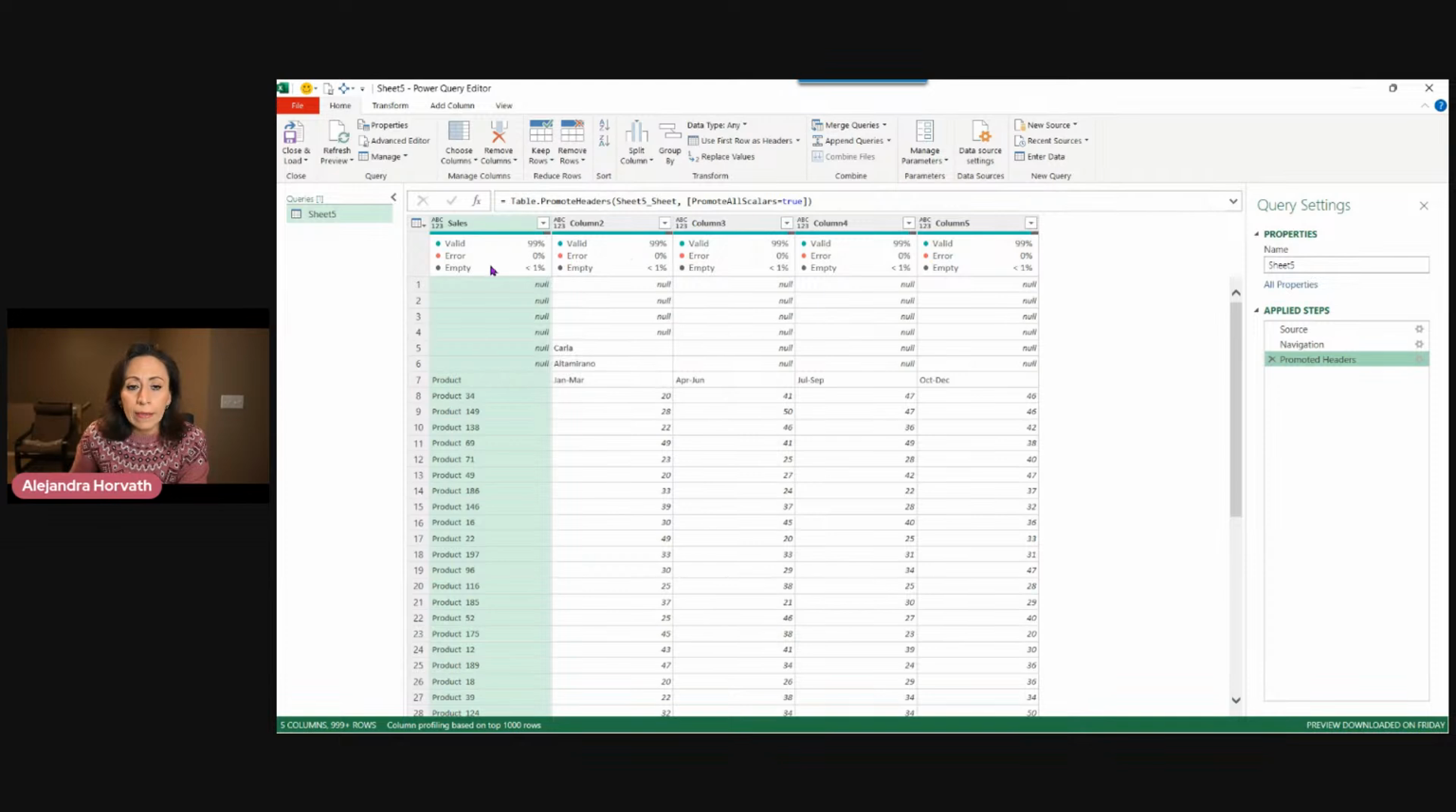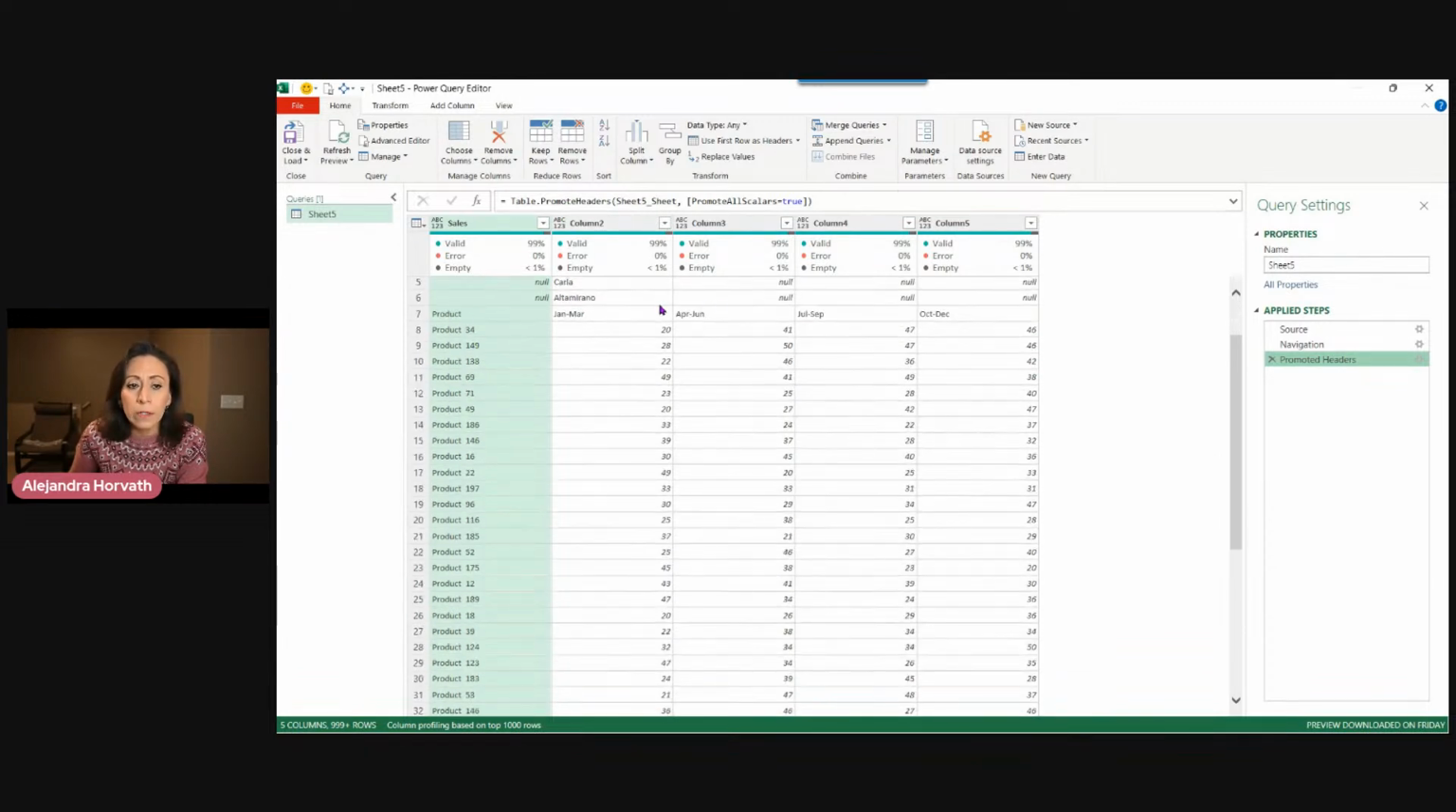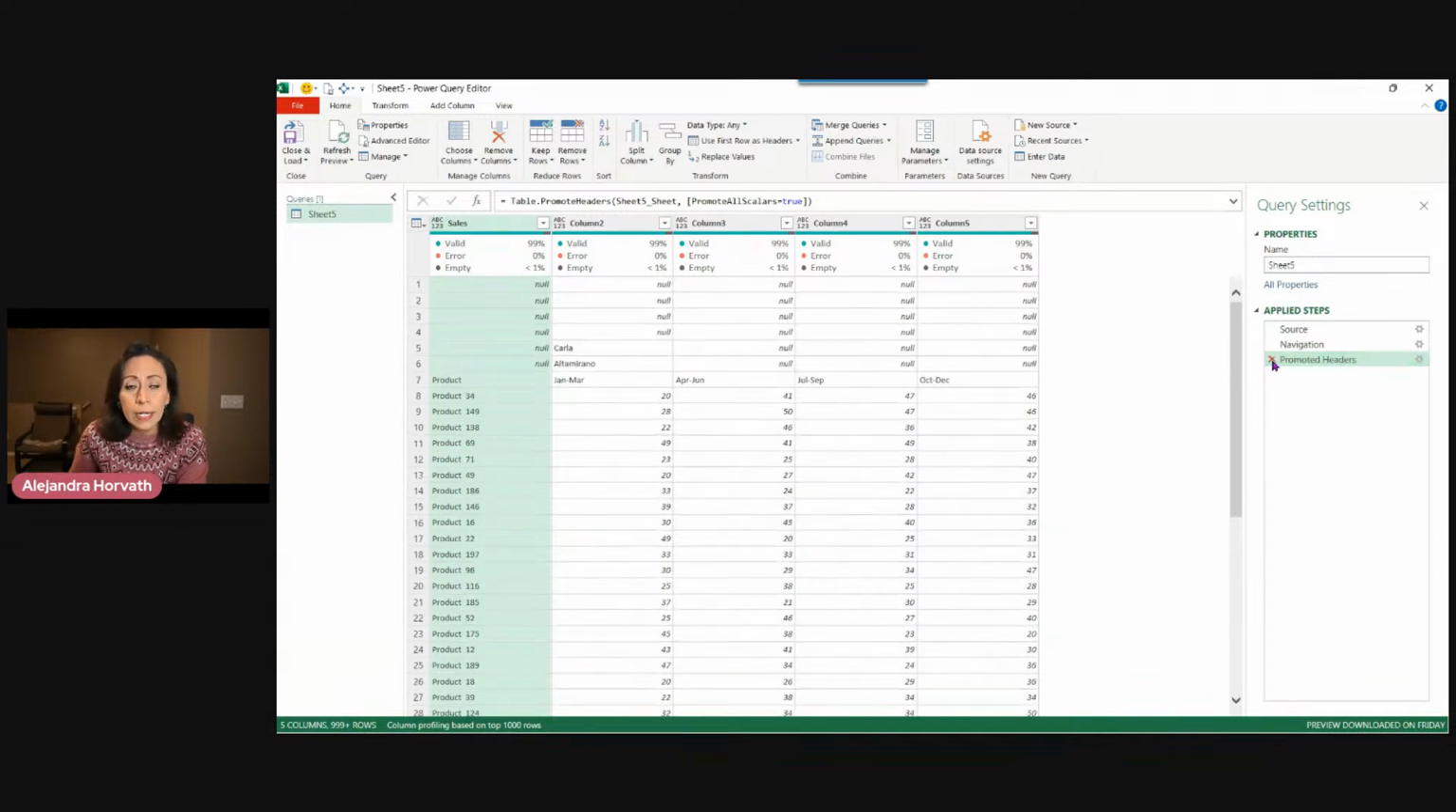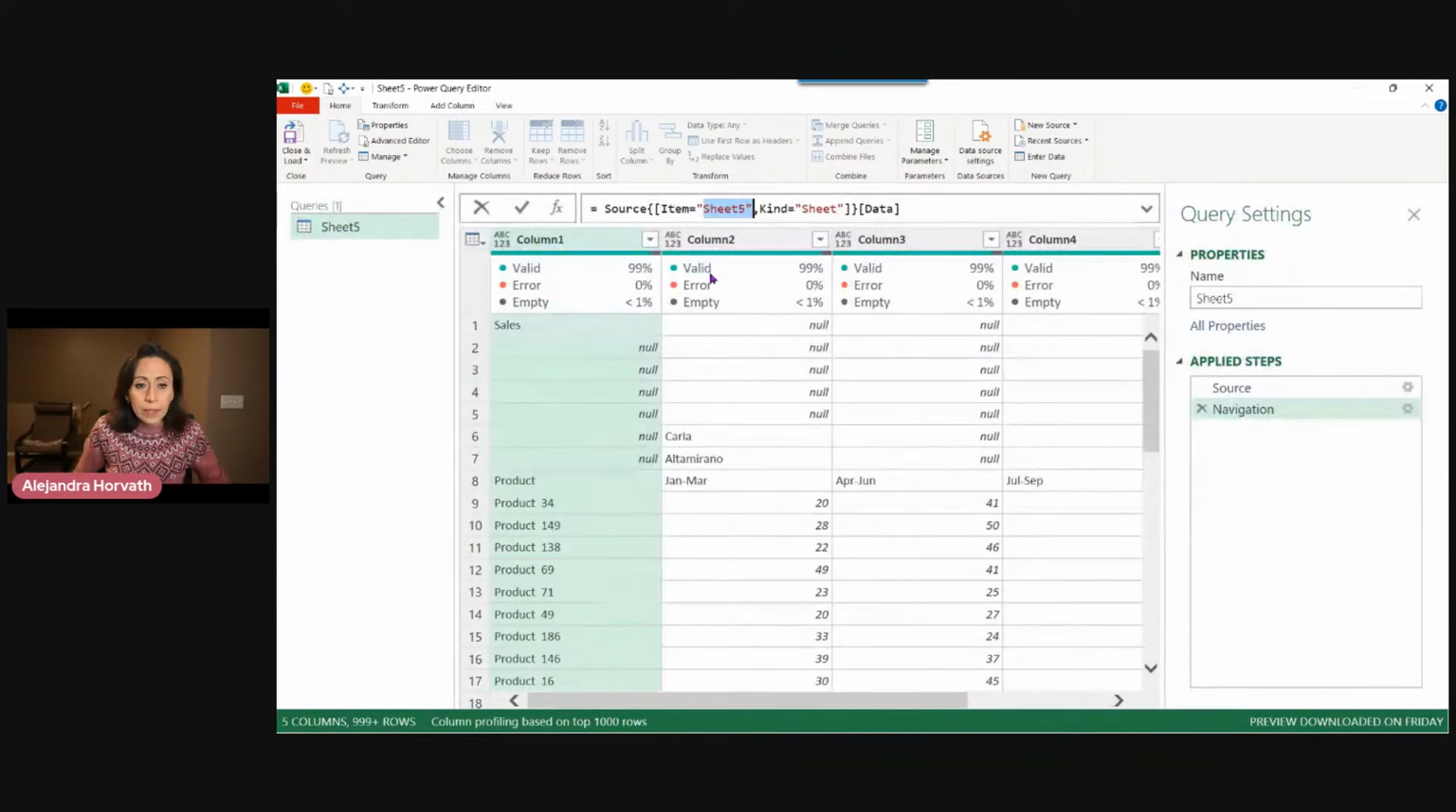It promoted the headers. I cannot do that either, because as you can see, these are not the correct headers. For me, the headers are going to be Product, January to March, April to June, and so on. So I need to delete that step as well. I'm going to keep the navigation step, which is really the content of Sheet5. Control-Shift-plus to zoom in.